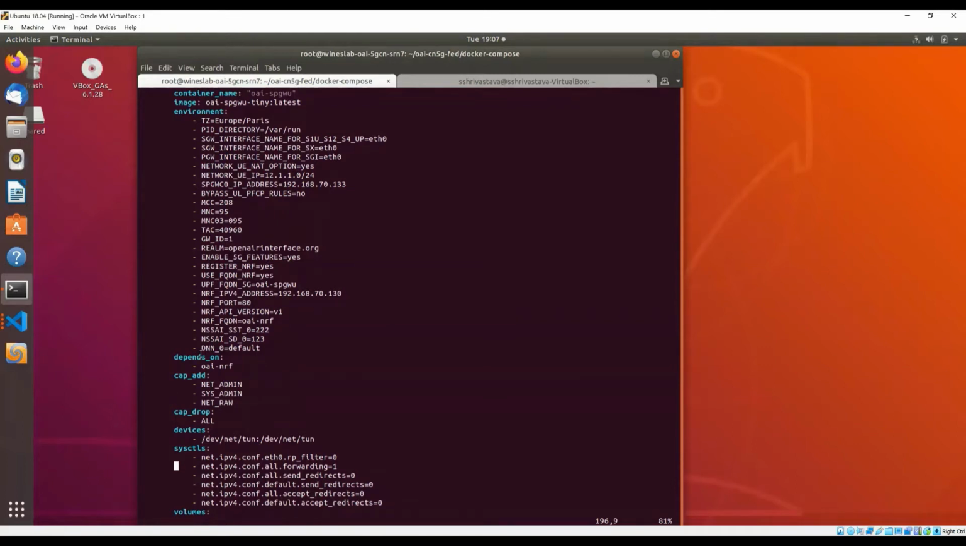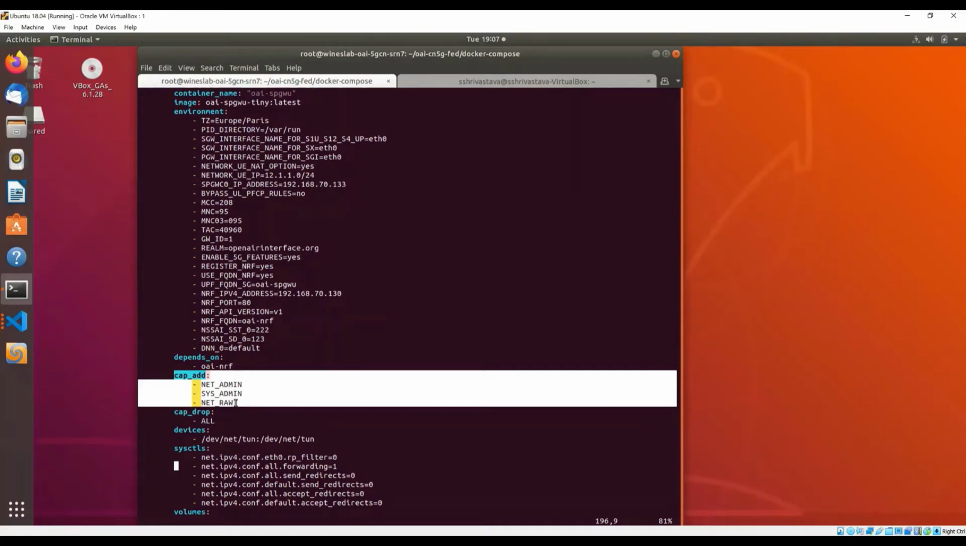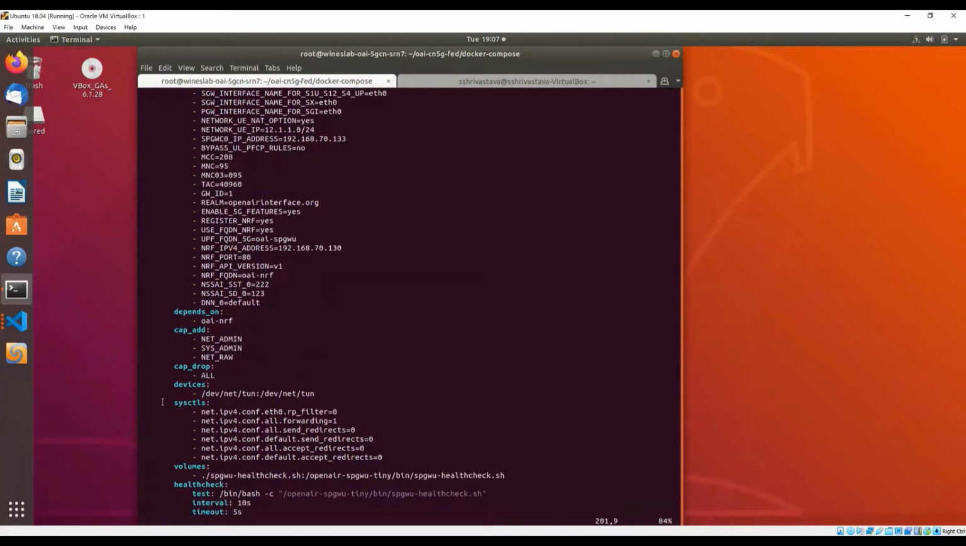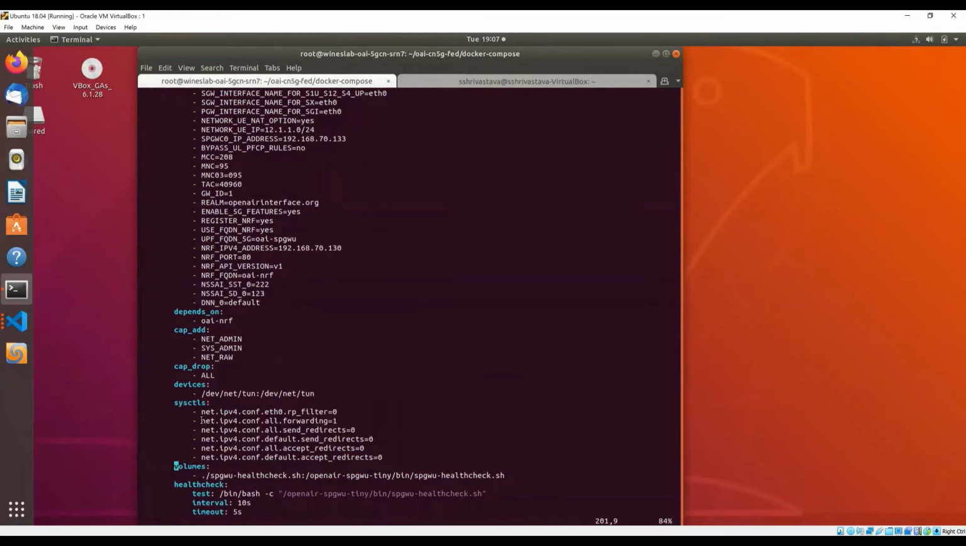So to get around that, we remove the privilege for this container, and we added some additional capabilities, including these capabilities that you see here, and also these sysctls here. By adding these, we are able to get around the need to run this as a privileged container.